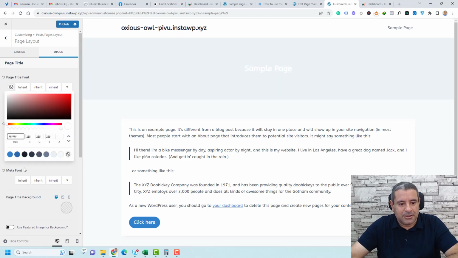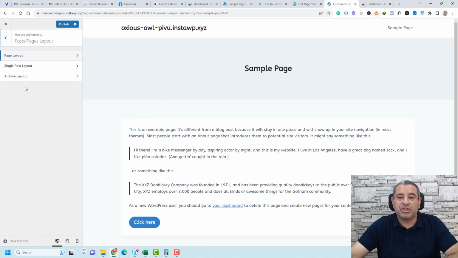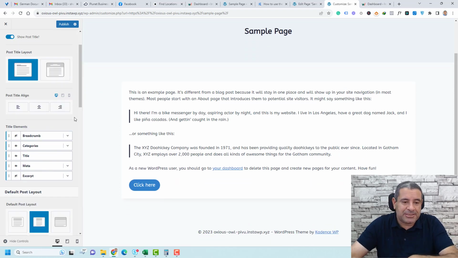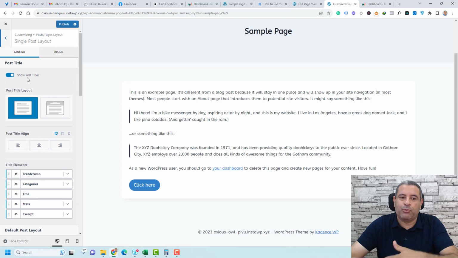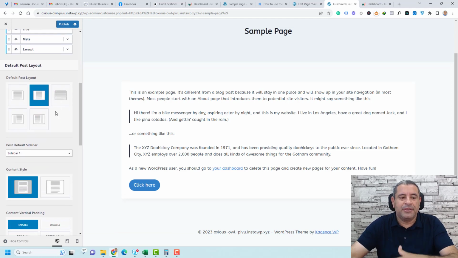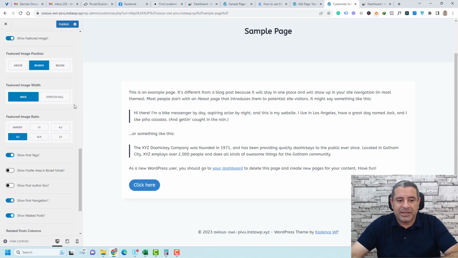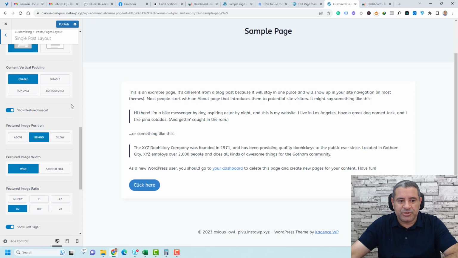So let's make this something like this. Okay, sorry, like this. That's fine. So these are your page layouts. Now for the single post, you'll have similar options. Again, if you want to show or hide your post titles, or if you want to control your post's page title from here, these are the same options that we have seen with the page layout. But still we have some post-relevant options for the featured image.